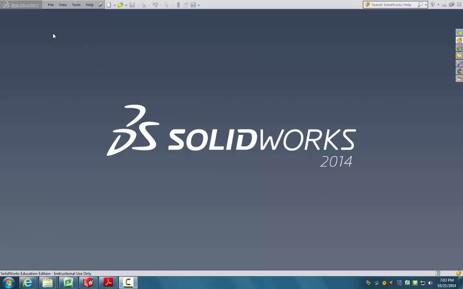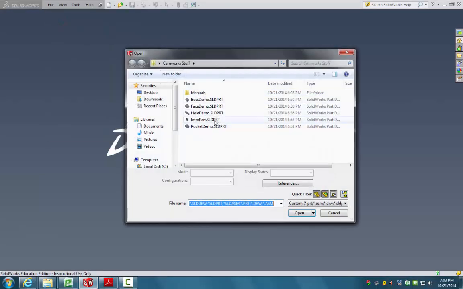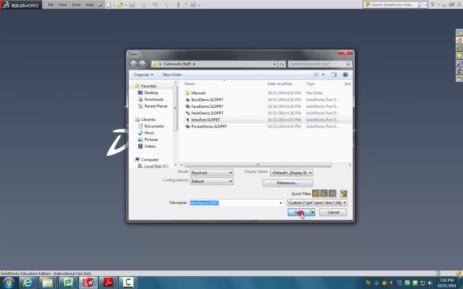To start this tutorial, you will have to open the intro part, which you will have had to copy and save to somewhere where you have write access. You can obtain this part off of the M drive.